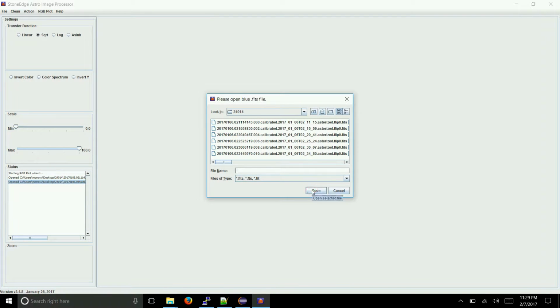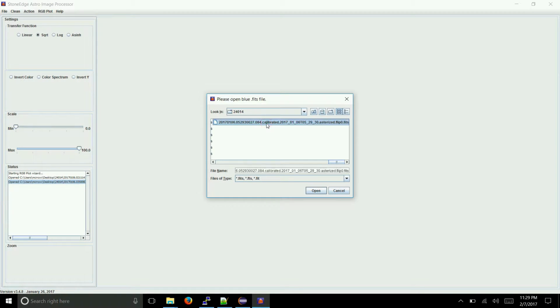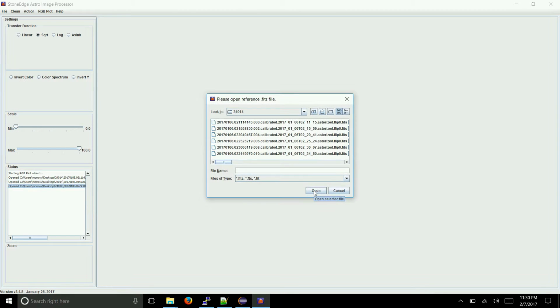In the next step, the program asks you to open the blue FITS file. This should be the last image in your observation sequence. In this data set, that's 84. It has an index of 84. So I click that file, the last one, and then click Open.